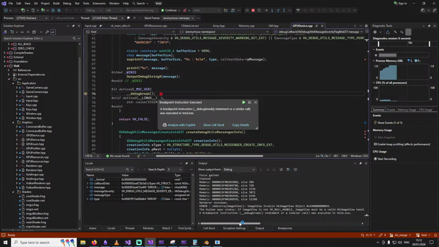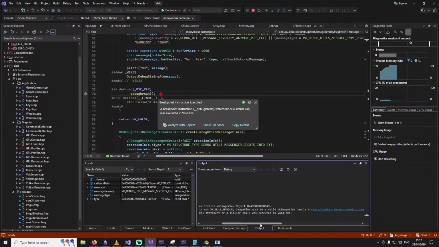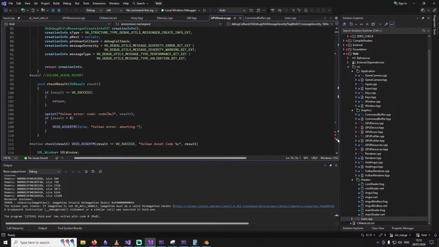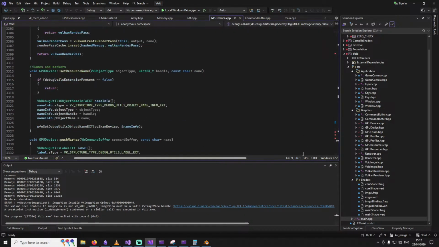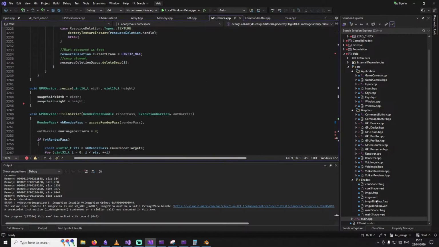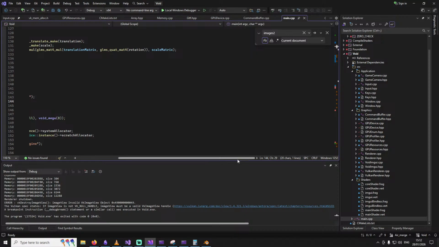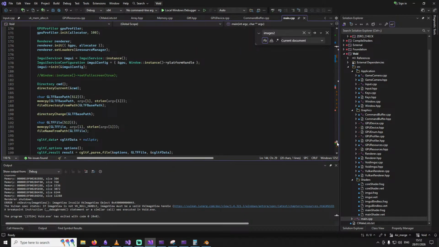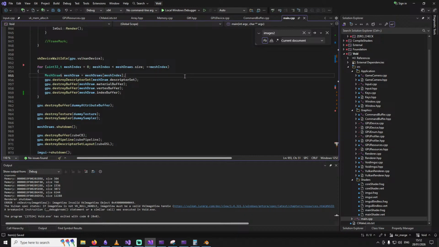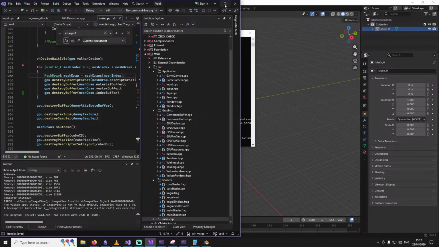Huh? VK image handle. Oh, hang on. I know where that happened. Oh, we're in the wrong thing. Go there. Yeah, this is wrong. I need to not use that. Okay, let's try that. Oops, let's try that again.